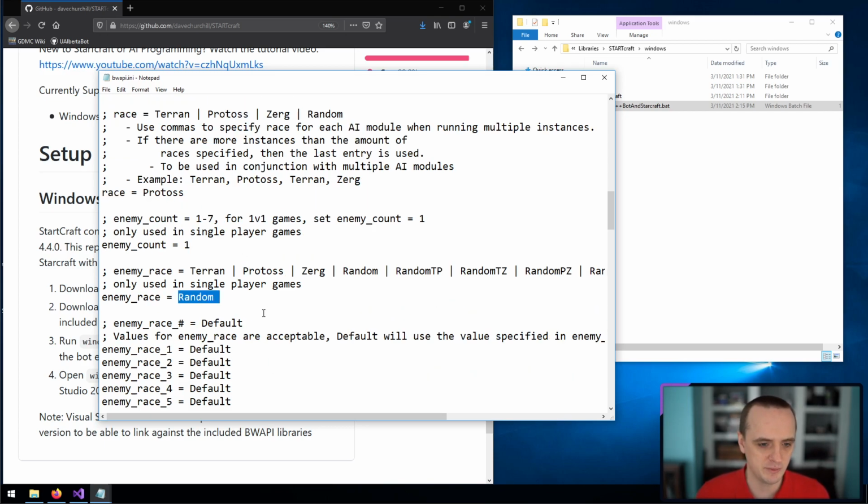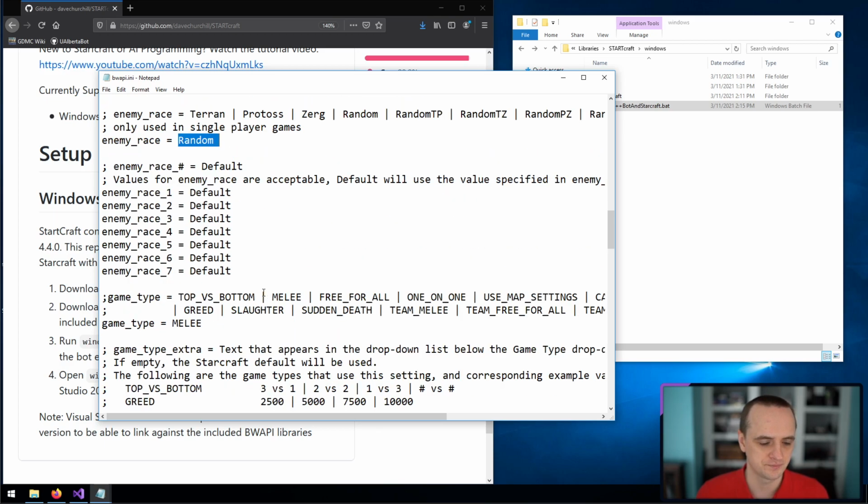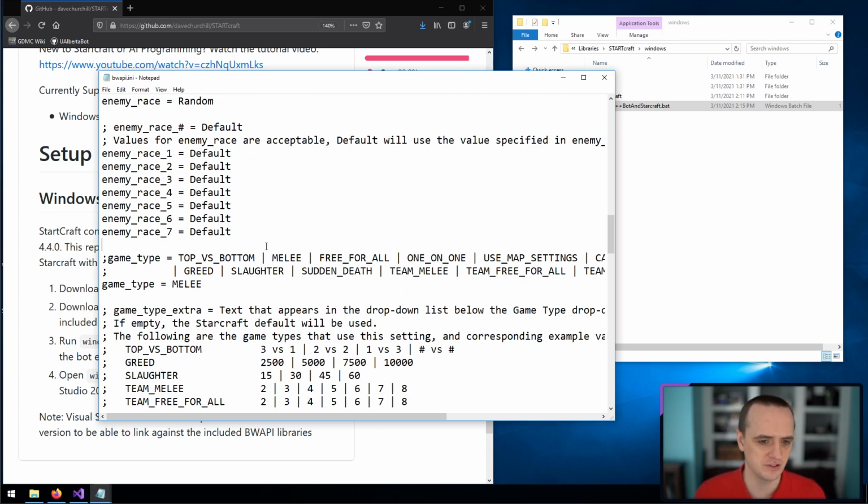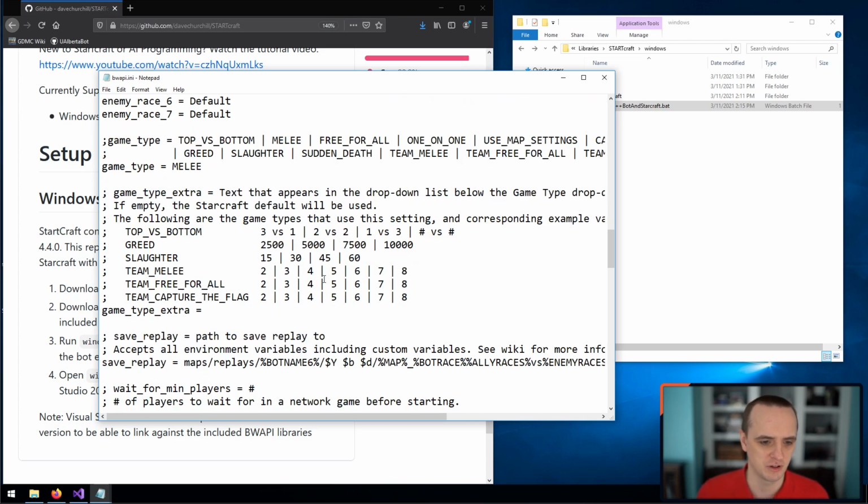Here you can set the enemy race. I'm just going to leave that on random. And you want to make sure the game type is set to melee. StarCraft has a bunch of different game types. There's free-for-all, melee, use map settings, and essentially melee is the standard version of StarCraft, where you start with 4 workers, a command center, and an overlord if you're Zerg. I've never changed that from melee, unless you're doing some custom map for research purposes, which I haven't done in a very long time.